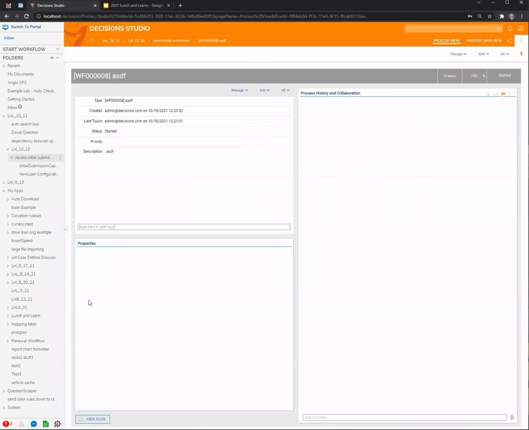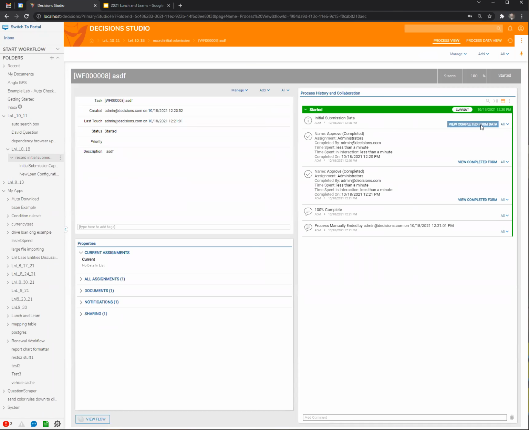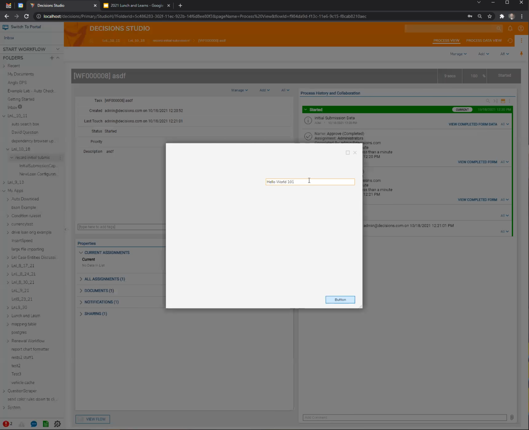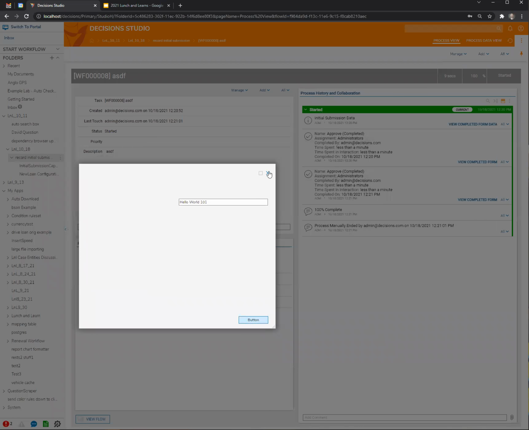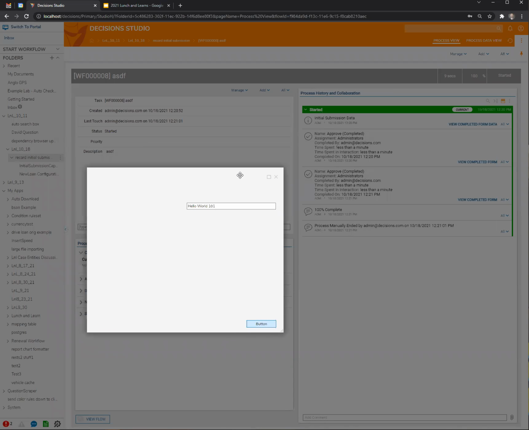Okay, so I can look at my new folder here. Now, initial submission data, if I view this, is hello world 101. If I view completed form, it'll be hello world 102. And it'll be hello world 103. But this hasn't changed at all because it's just a separate place to store the data, just to give you that initial submission data capture. Does that get you what you're after?